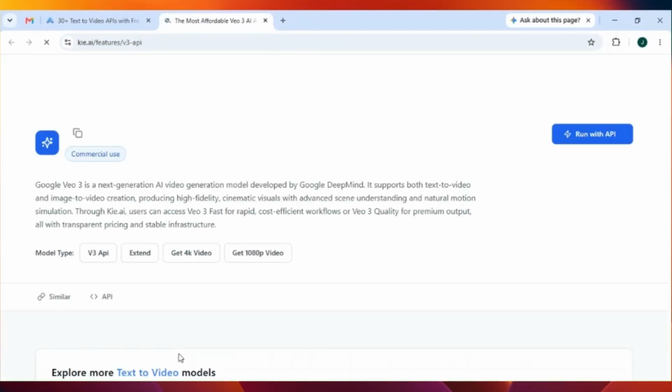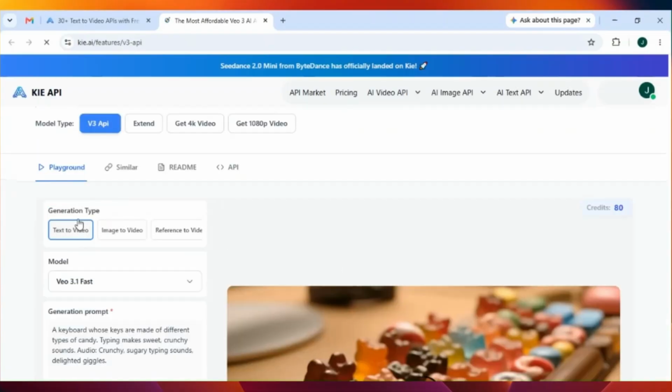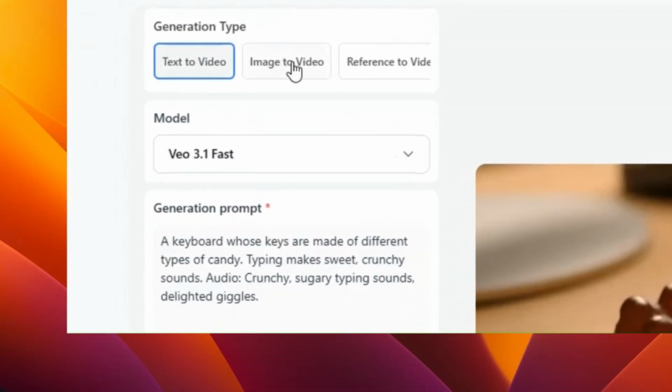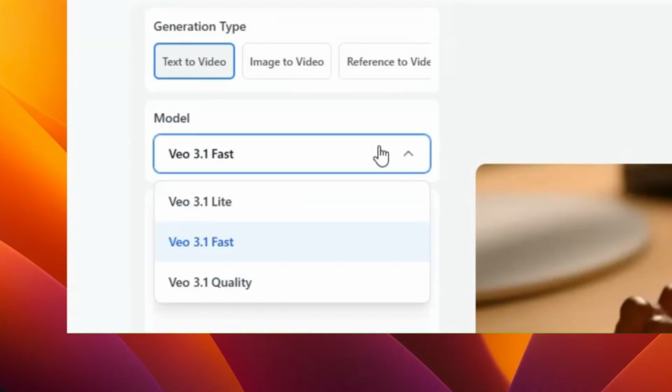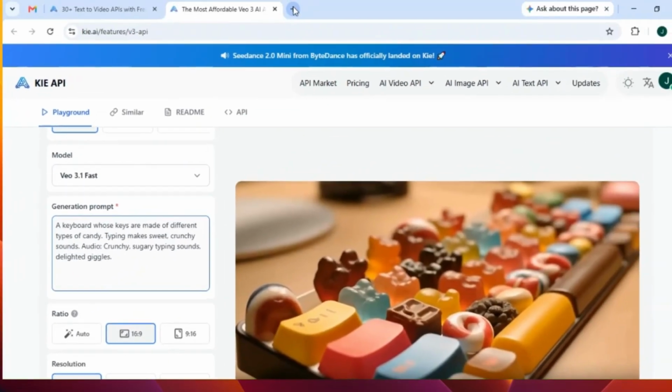A new workspace will open where you can access text to video, image to video, and reference to video. Below, you can choose between VEO 3.1 Lite, VEO 3.1 Fast, and 3.1 Quality. But I'll go with VEO 3.1 Fast. Underneath, you need to enter a prompt.